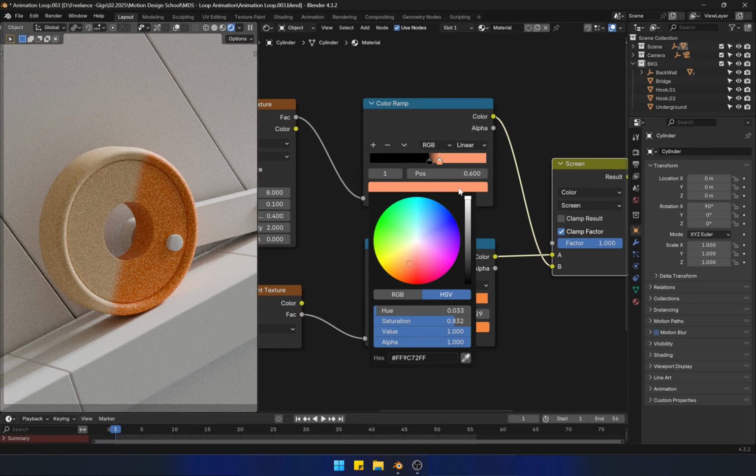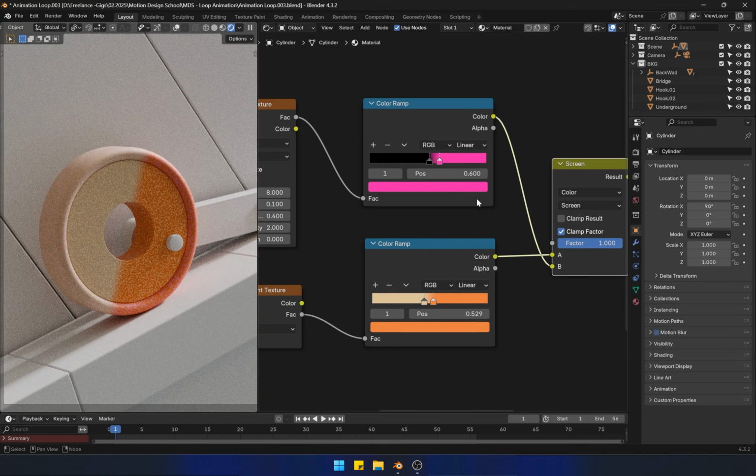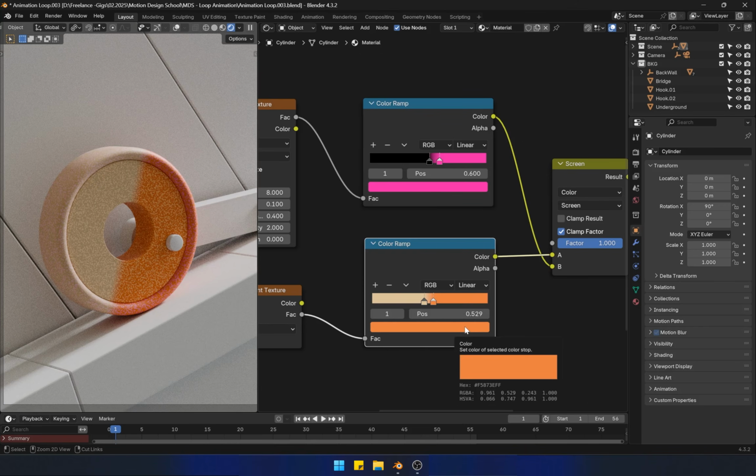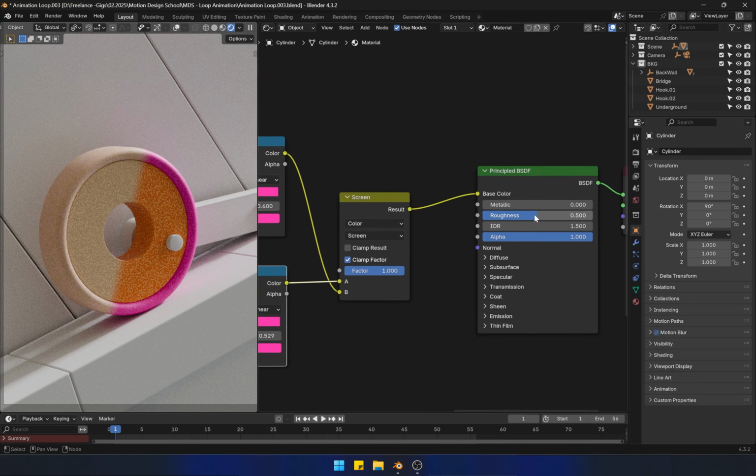I'll change this color to pink, hover over it, and press Ctrl plus C to copy. Then I'll go to the second color map, hover over the color, and press Ctrl plus V to paste it. See how the result has changed. I want to make the material a bit shinier, so let's set the roughness to 0.3.